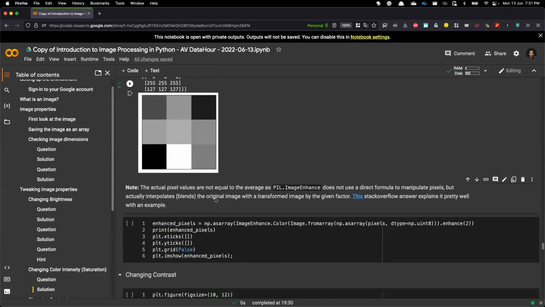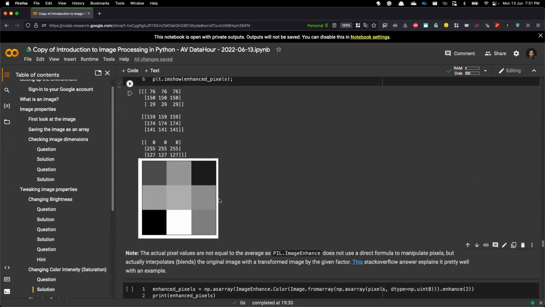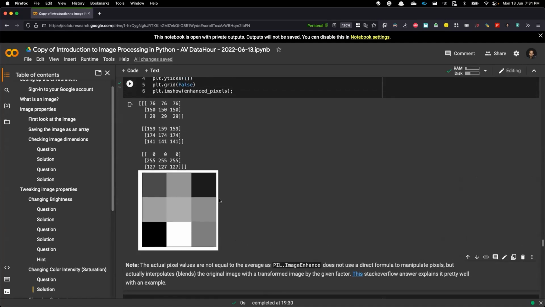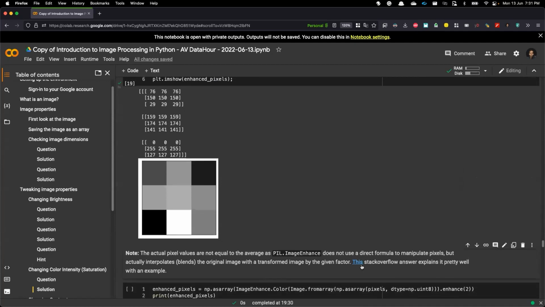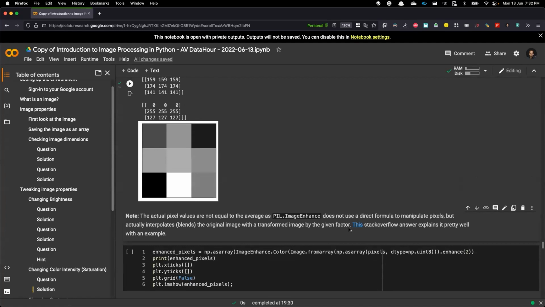Okay, and just a disclaimer here. Ideally this should be the average of their color channels, but since we're using the Python Imaging Library, the actual pixel values won't be the average, because image enhance does not use a direct formula. It does not use the average formula to manipulate pixels. You can follow this link, which points to a Stack Overflow answer that explains how PIL, the Python Imaging Library, actually enhances color, if you want to delve into the details.